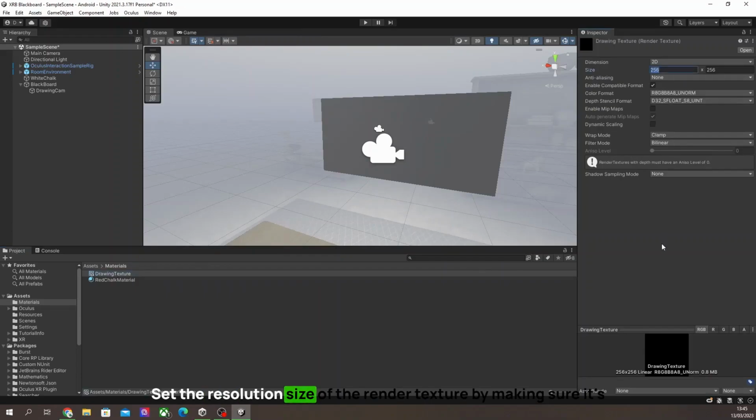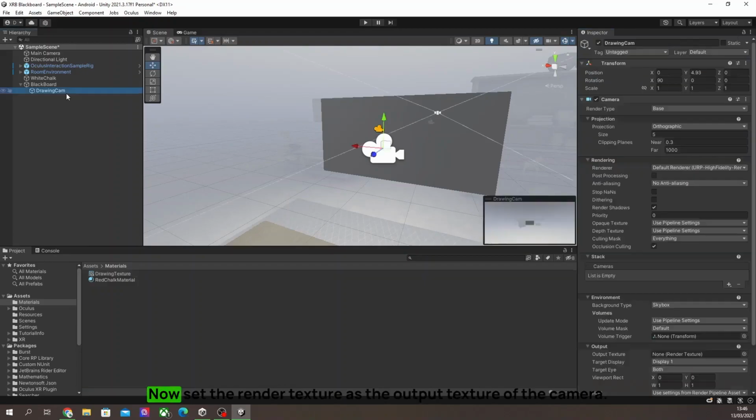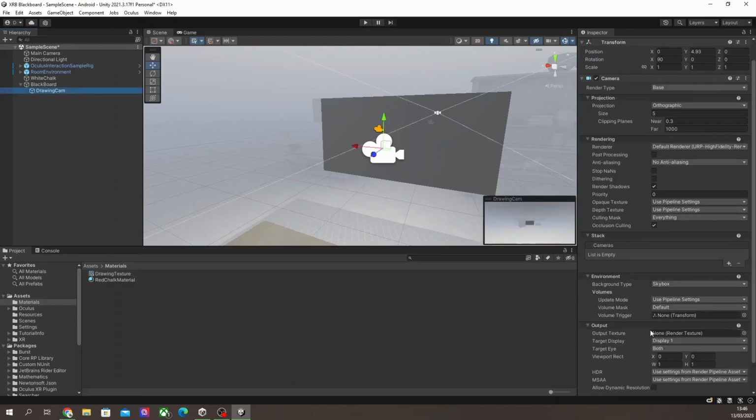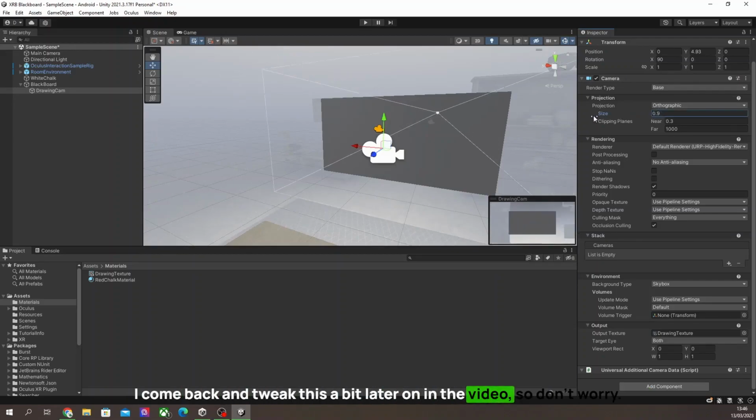Set the resolution size of the render texture by making sure it's not too high or low and is the same aspect ratio as the plane. Here I chose 4096 by 2048. Now, set the render texture to the output texture of the camera. Adjust the projection size and clipping plane of the camera to fit the plane. I come back and tweak this a bit later on in the video, so don't worry.